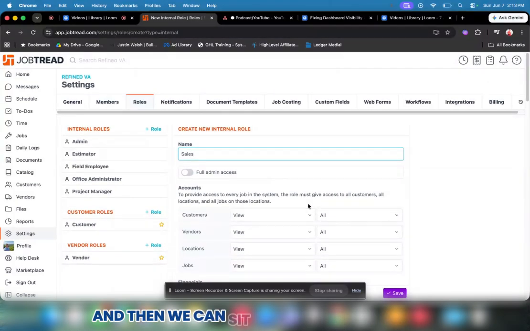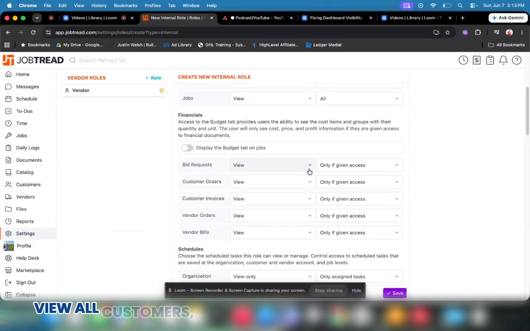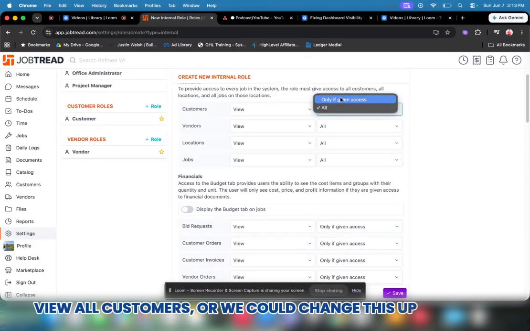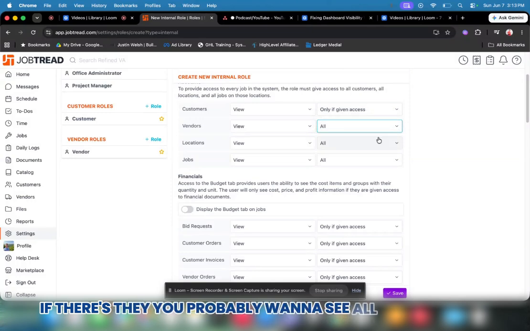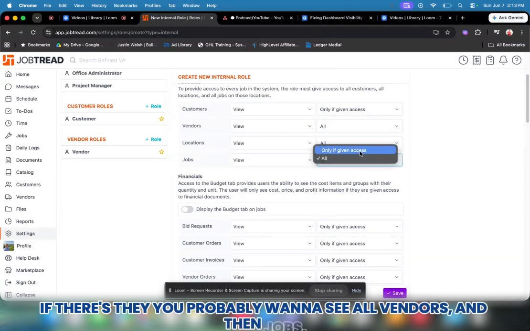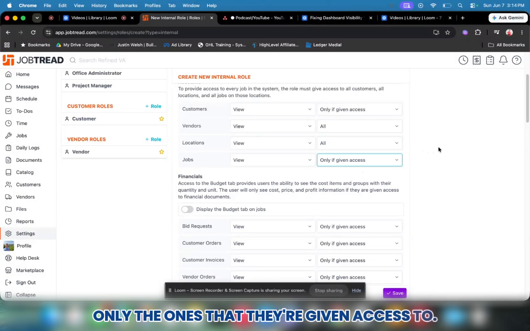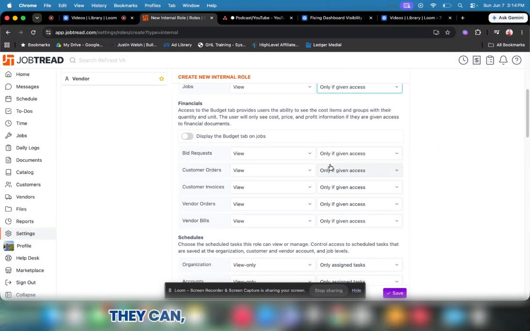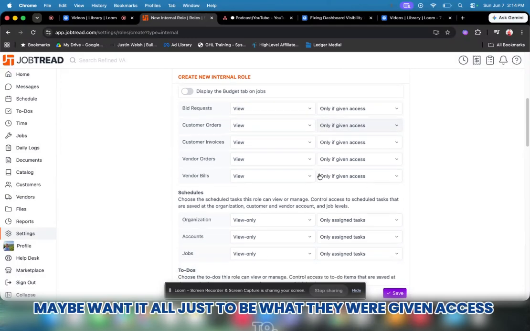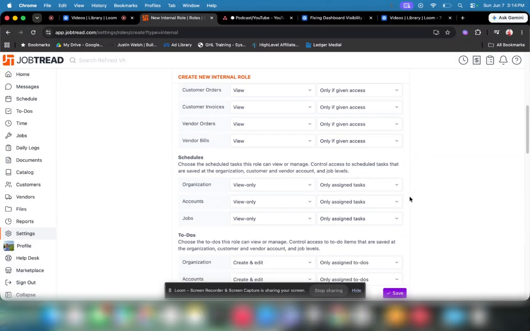Then we can say they can view all customers, or we could change this to only if given access, which is probably what we're going to do. We want to make sure they can see their specific customers. You probably want them to see all vendors, and jobs only the ones they're given access to. Their bid requests too, maybe we want just what they were given access to because that's related to their accounts.